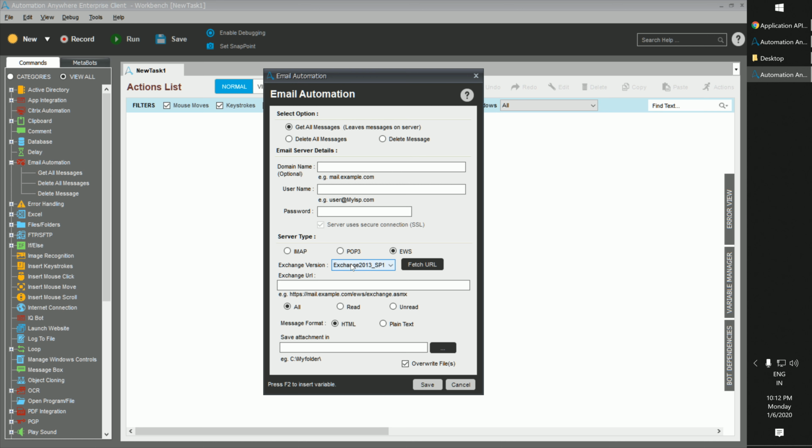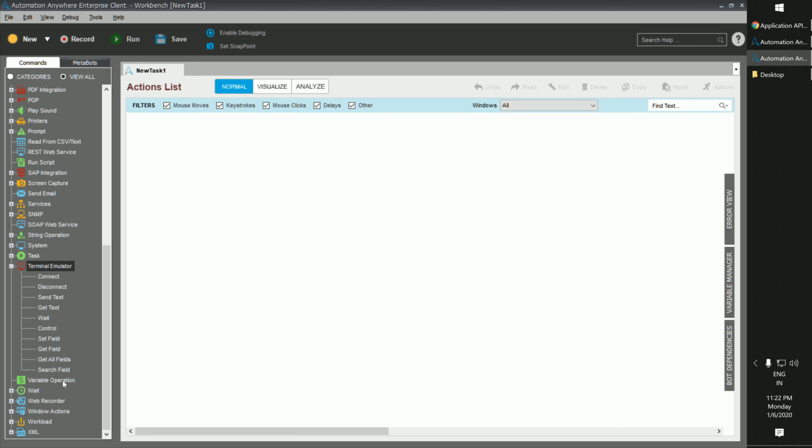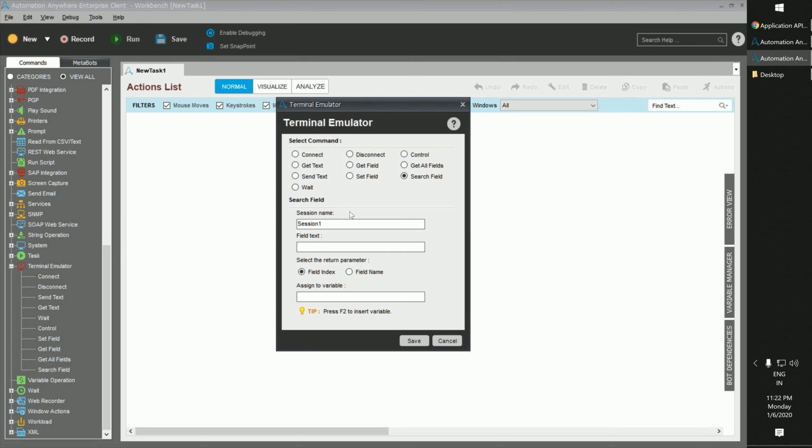Next feature that we're going to talk about is a new feature under Terminal Emulator, which is search field. What this essentially does is, during your session with any particular application which you connect using Terminal Emulator, you have an option to search for a field with a designated text, and it would return either the field index or field name.